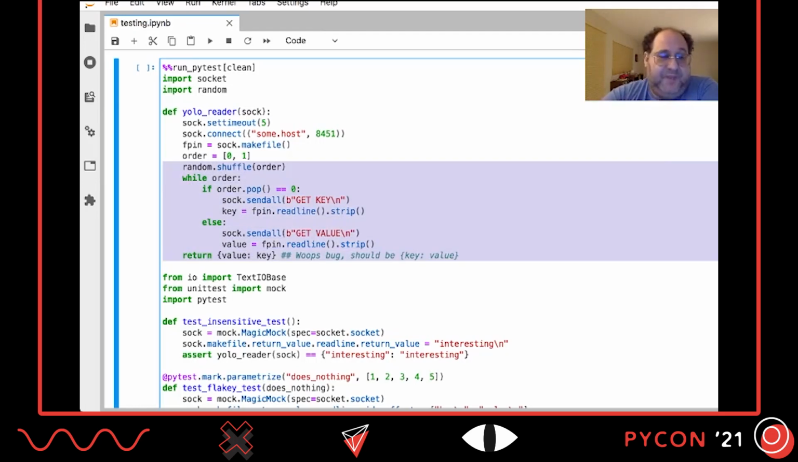And here this code has a bug, right? It should be mapping the key to the value and not the value to the key. So we want to make sure that this bug is properly found via testing.